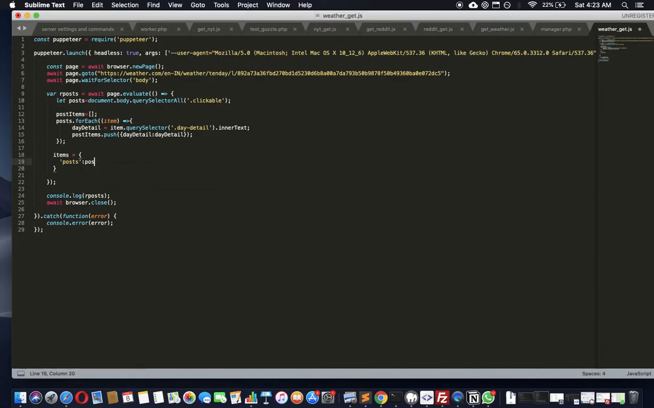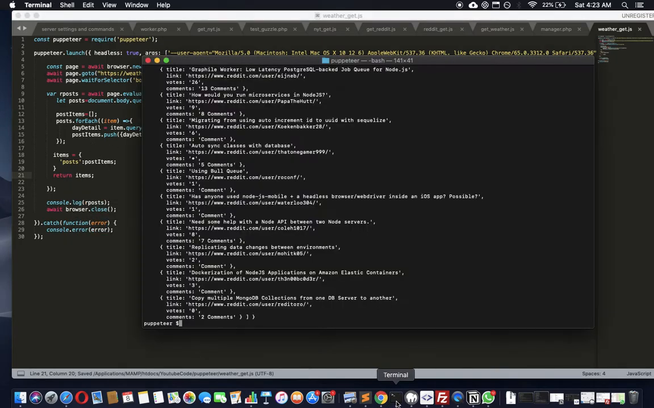This is just good coding practice, because then we can pass other details from this. For example, city, or any of those other details, maybe articles, coronavirus updates, and then we just return the items. Otherwise, we can just return post items itself. It will still work, but I'm going to do it like this.